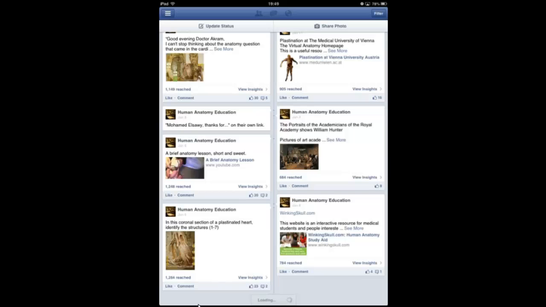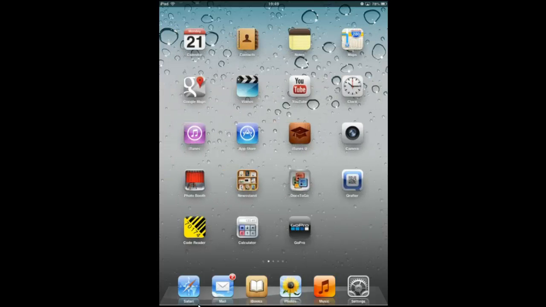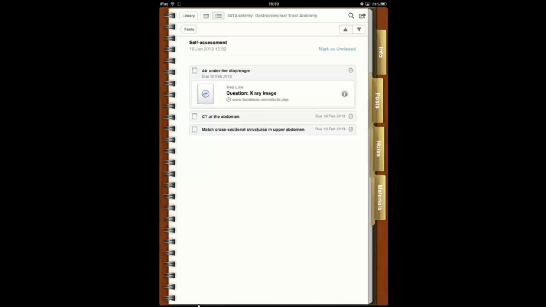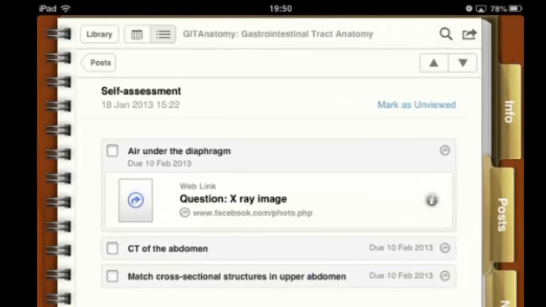So by assigning links to the self-assessment post, you can combine the advantage of Facebook as an online social network platform with the current course syllabus. The advantage of posting on a social network is to provide a suitable medium for a group of students to interact and discuss with each other or with the instructor.